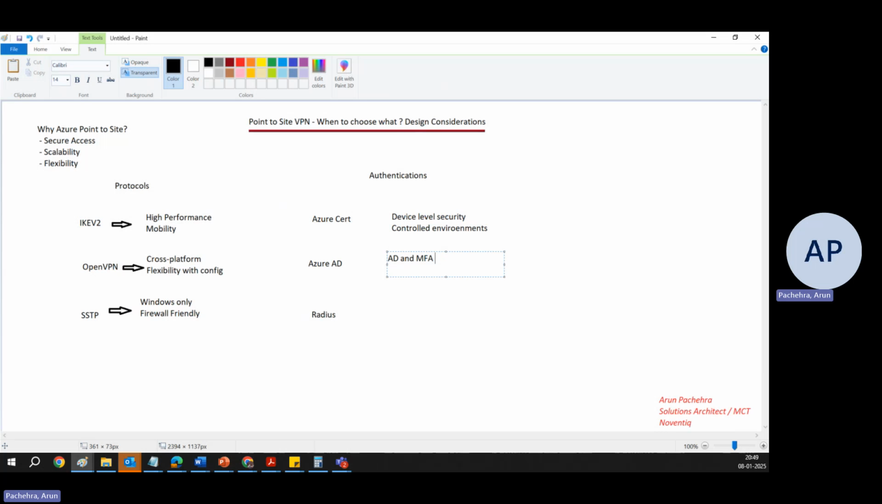Now, it is also ideal for modern environments with frequent changes in user roles or temporary access needs. Why? Because there is no need to install or manage any certificate. So we can simply say modern environments, frequent changes, right? No need to install or manage certs. It is good for that kind of environment.